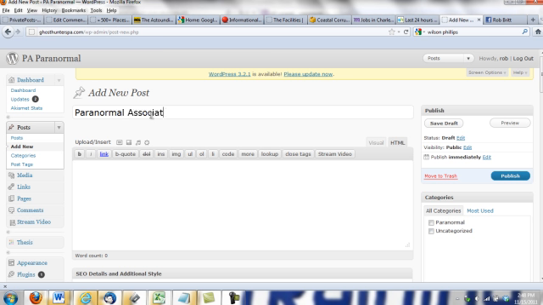Paranormal Association test. And then go down into this section, which is the body of the post that you're putting. And I'm just going to put test in there. Now if you notice up here where it says permalink, this is what the URL is going to look like for this particular post, Ghost Hunters PA /paranormal-association-test. And if somebody was looking for the Paranormal Association, they might find this through Google or whatever, depending on the website and other factors.